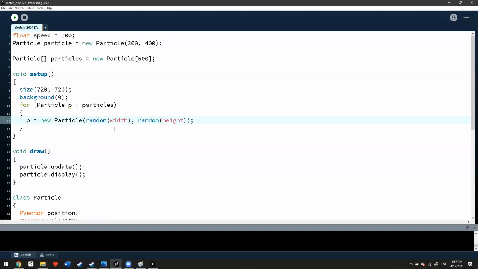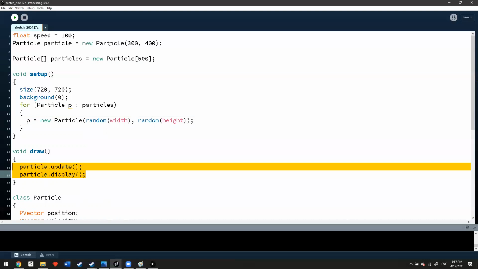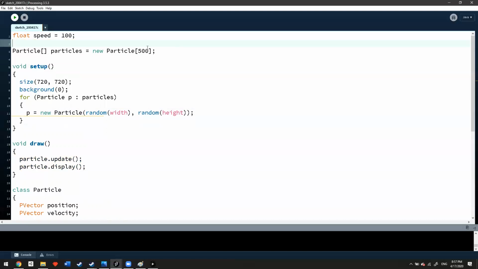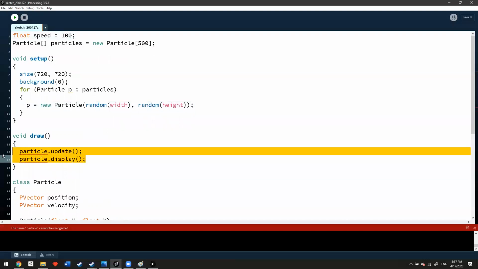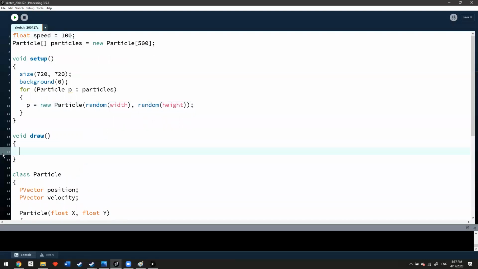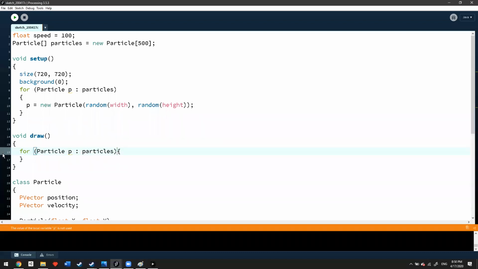So yeah, now this is going to make it so that every single particle is a new particle at a random position on the screen. And then in our draw function, rather than looping this initial particle, which we created, which I actually will delete now because we're not going to use it anymore, I wanted to loop for every single particle. So it's the same thing we did in the setup function. For every single particle in the list we called particles. And I want to say p.update and p.display.